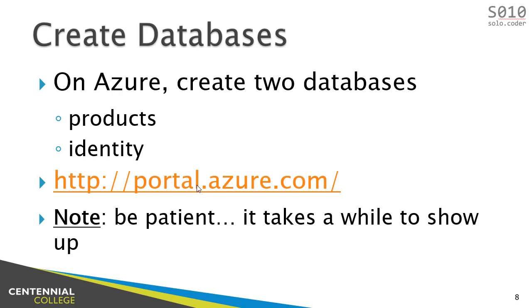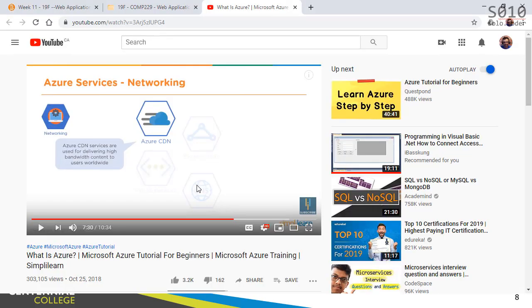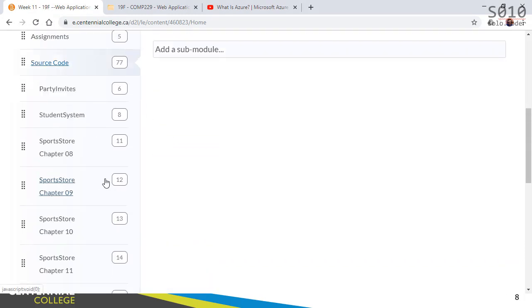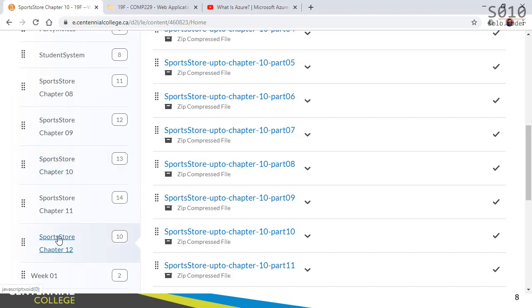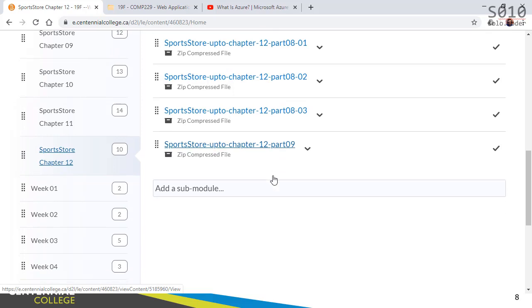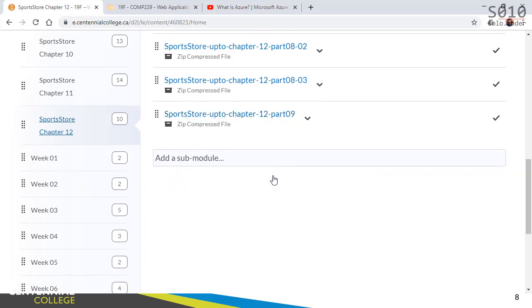Okay, so just to recap, we have a sports store which has 2 databases, the product database and the identity database. We're going to use as a reference point the source code available on Centennial under source codes, sports store 12. Scroll all the way down, you can go to part 9. The difference between part 9 and part 8 is that in part 9, I'm demonstrating how to create user roles, how to create more than one user.